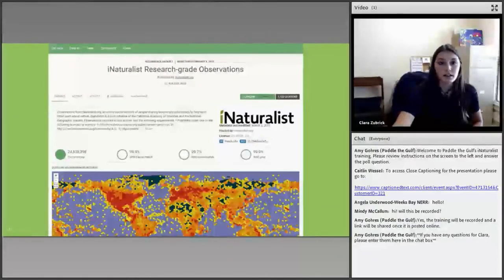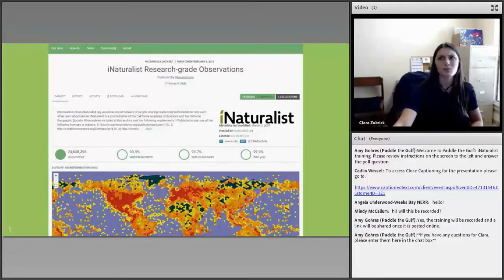So here, on the GBIF website, is the iNaturalist data set. And I think it's once a week that new research grade observations are added, so it's continuously updated.